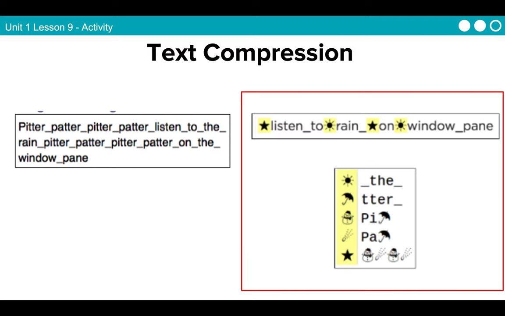So we've got a text compression on the left here: pitter patter, listen to the rain, pitter patter on the window pane. And then over on the right here, we have a kind of compressed version of that. We've replaced certain collections of letters or collections of characters with pictures.